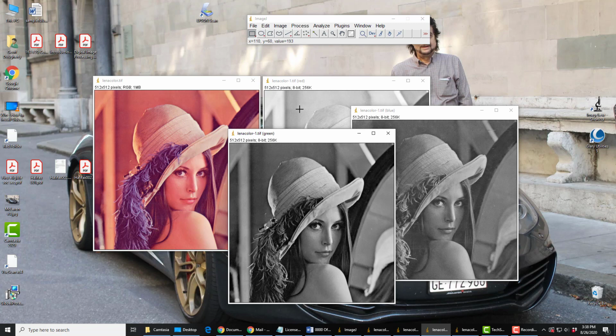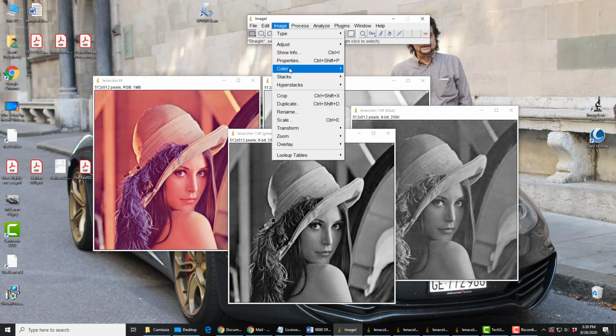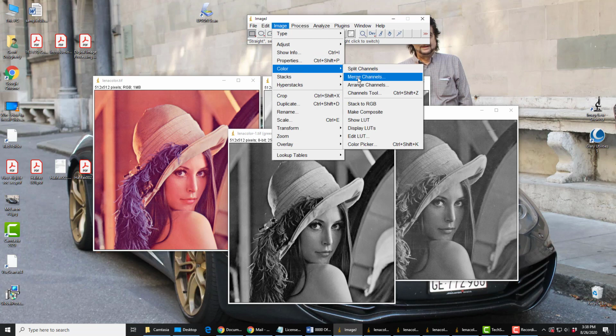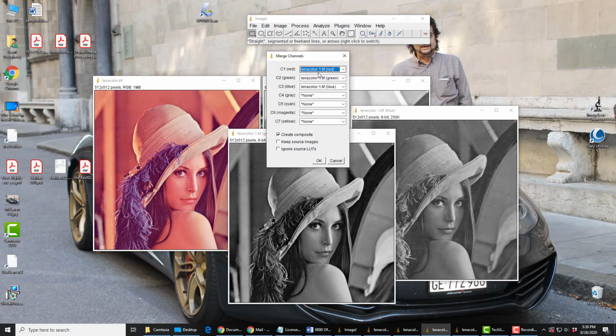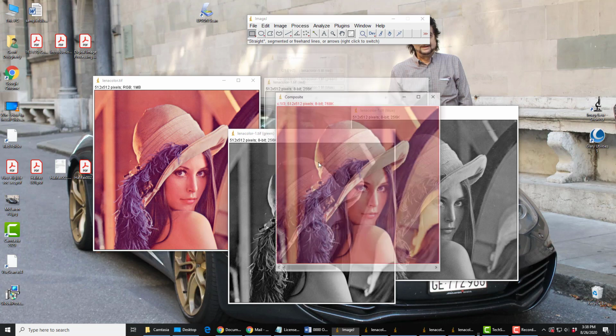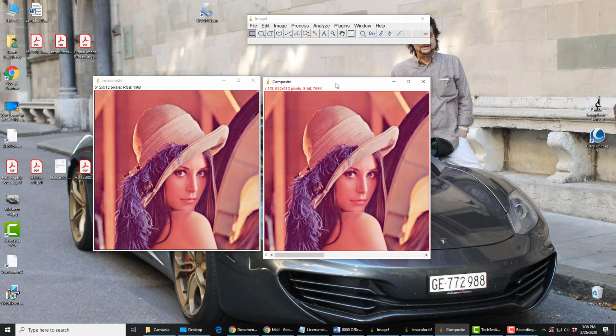But they're not colorized, red, green, and blue. What we can do is go down to Image, Color again, and merge those 3 channels back again. Those 3 red, green, and blue channels. Here they are. Create a composite image, which is this here, which is our red, green, and blue in a slightly different format than the original.